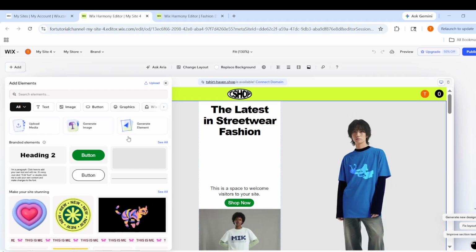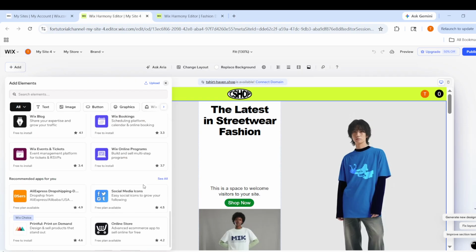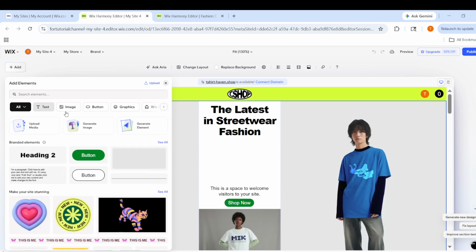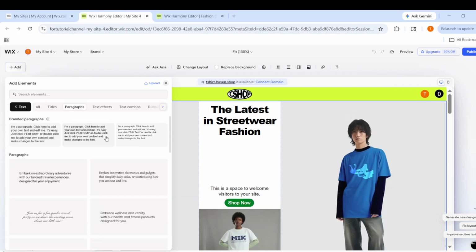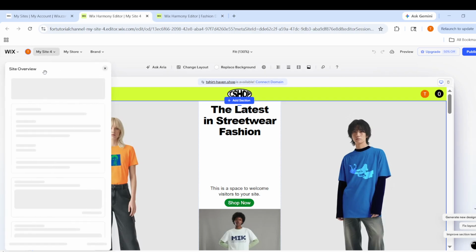If you need to manage your website pages, find the page name and click the three dots next to it. This opens a menu where you can rename the page, duplicate it, or delete it. Renaming is helpful for keeping your site organized. Duplicating can save time if you want a similar layout on another page, and deleting removes pages you no longer need. Be careful with delete actions so you do not remove something important by mistake.